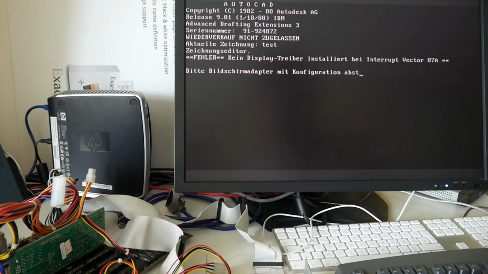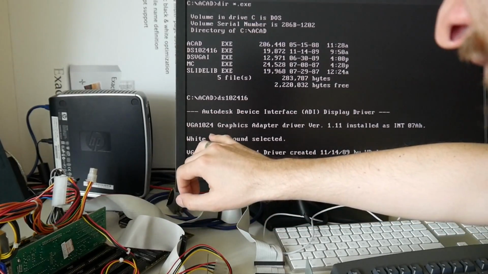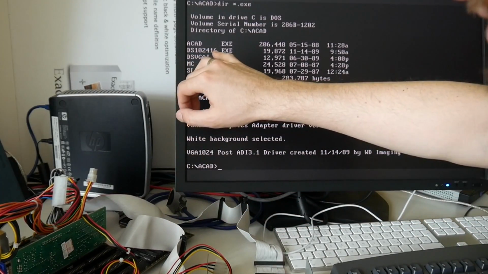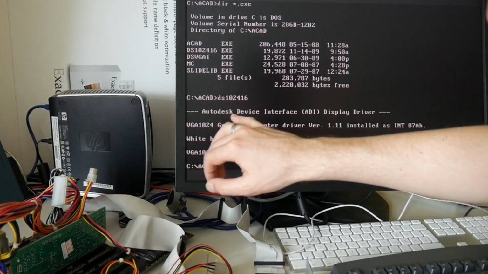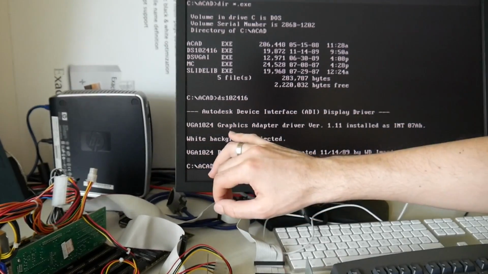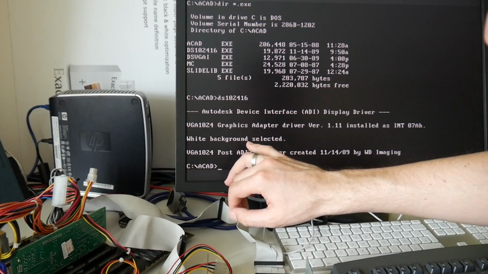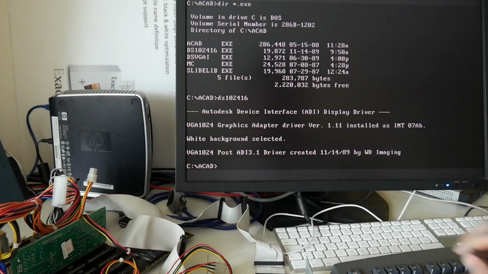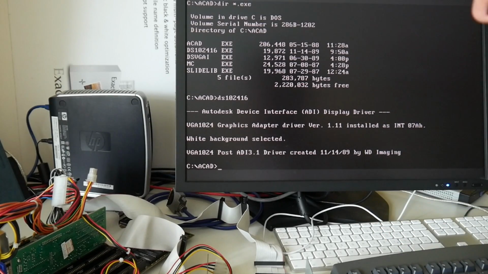So it wants a display driver at interrupt vector 7a. What nonsense is that? So I found something there, some executable like this VGA DS102416 exe that when started has here some Autodesk device interface display driver installed as int 7a hex. White background selected. Let's see, is this Western Digital Imaging?